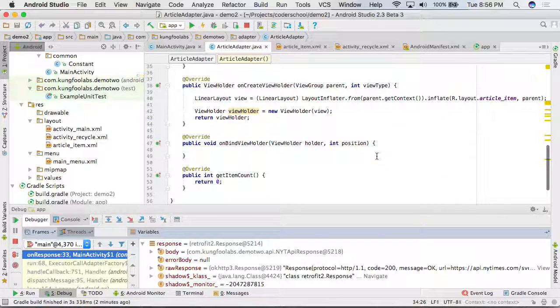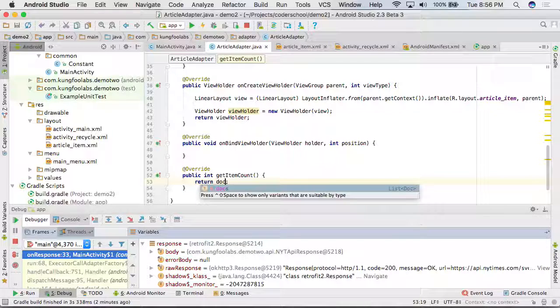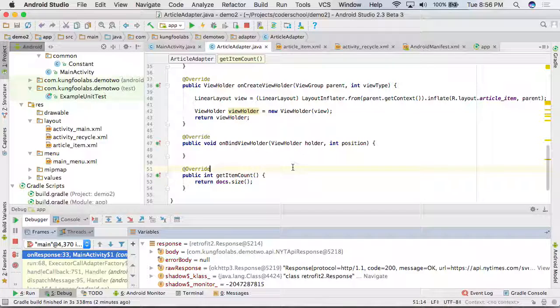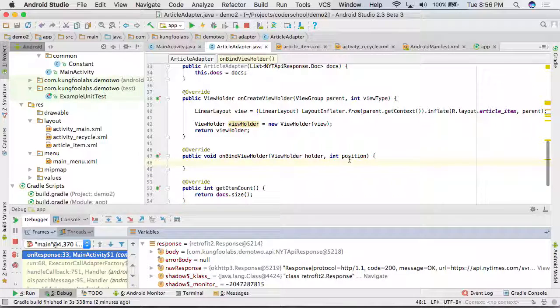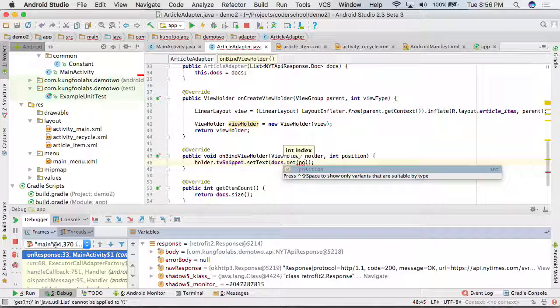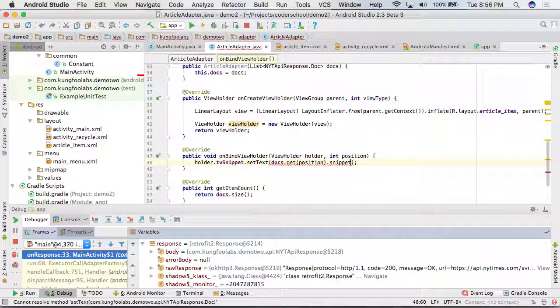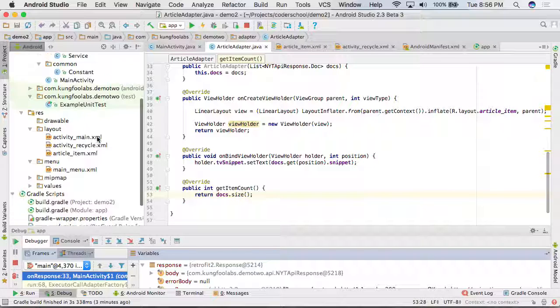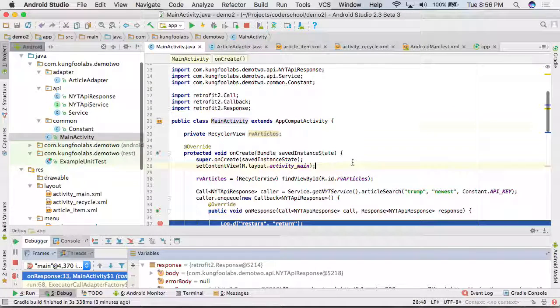Okay, so how many docs do we have? How many item counts? We have docs.size, right? So how do we now assign this, right? We get a view holder, we have a holder.tv_snippet.setText, and then dot, position, getSnippet, right? Okay. Okay, sweet. Okay, now let's go back to, oh man, if this doesn't run, I'm gonna be so sad.